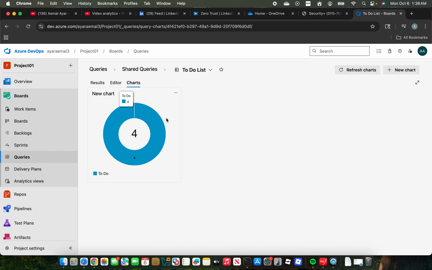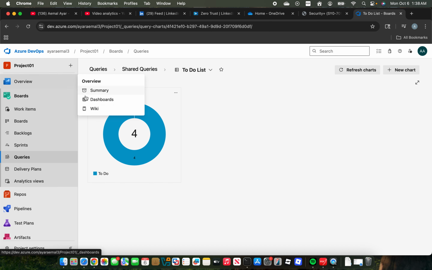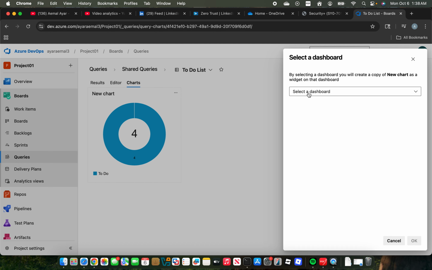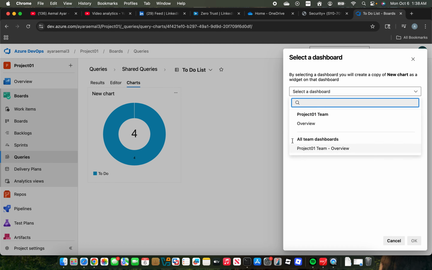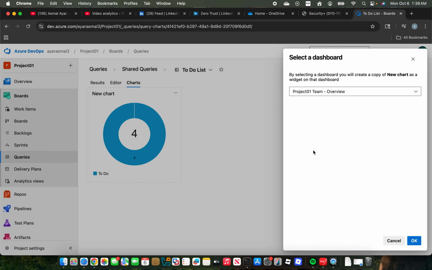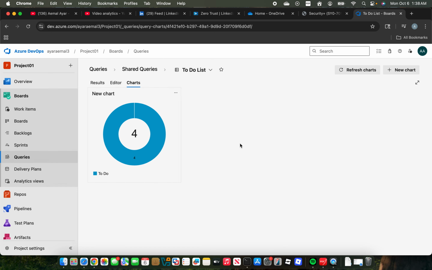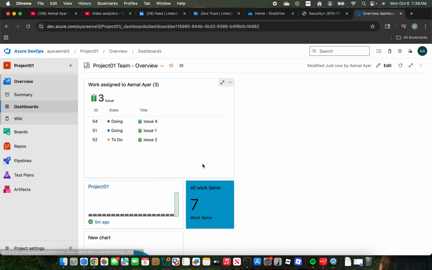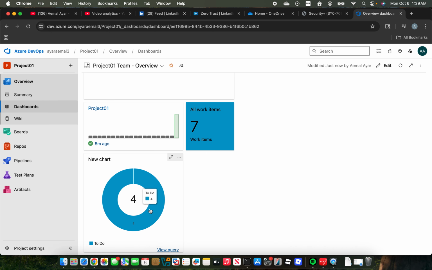It shows our query. If we want to display this chart at the dashboard, to do that, here we click on the double dots, add to dashboard. When you click add to dashboard, select the dashboard. Here if we have different dashboards, it will display them here. I want to select this dashboard, which is the overview dashboard. Click OK. Now if I come to the overview dashboard, it shows the work item here.